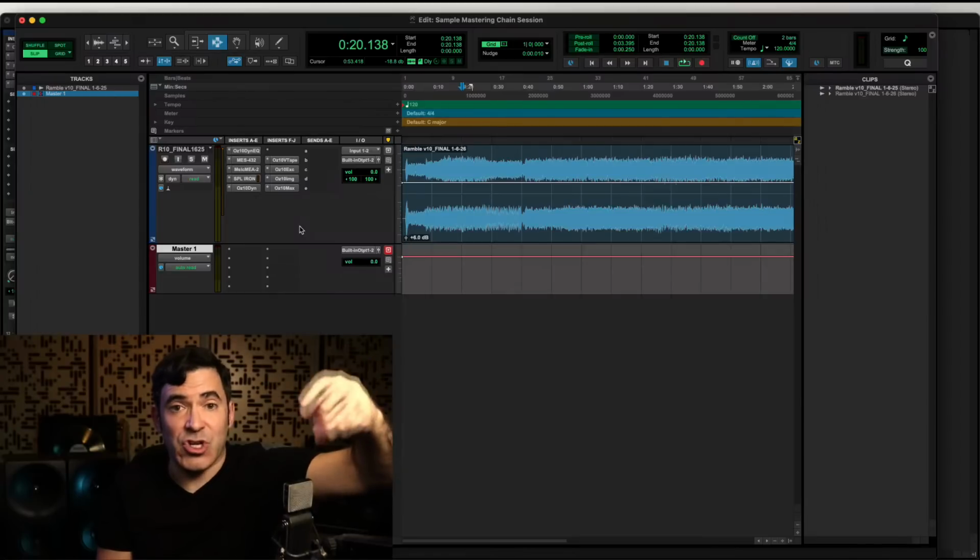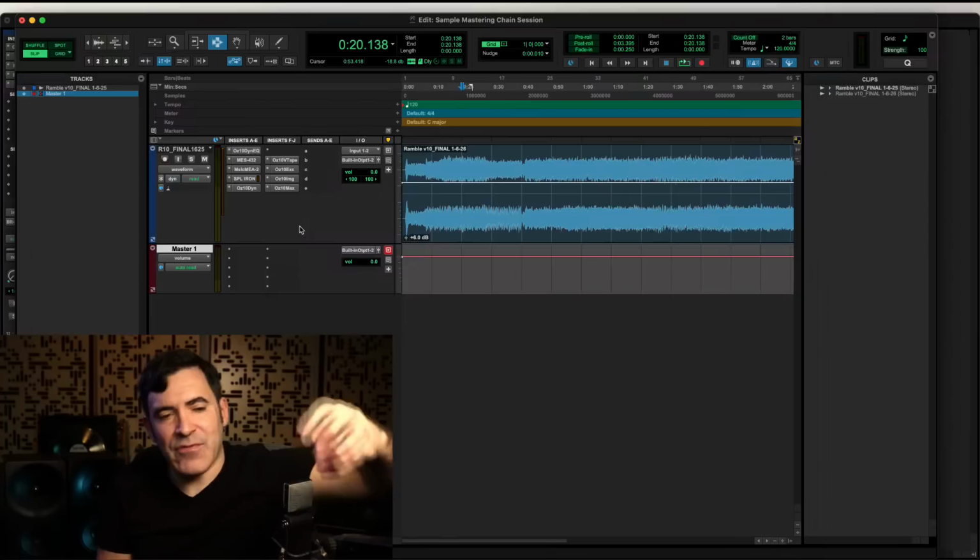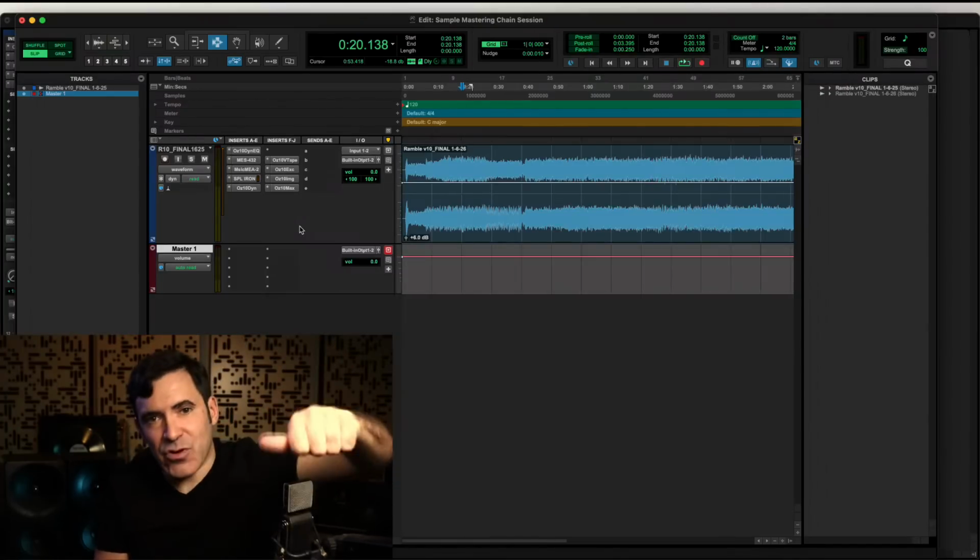I'd maybe say saturation after compression if you're thinking about those separately. Compression, then saturation. And I generally do them in that order. And saturation would include things like tape simulators. Then after that, stereo wideners. And then after that, limiters.